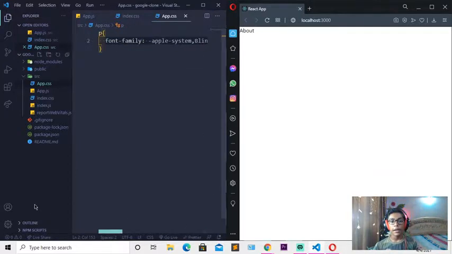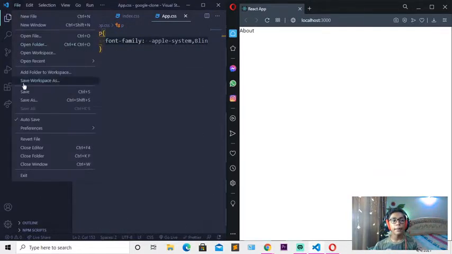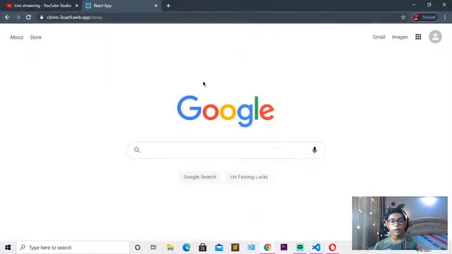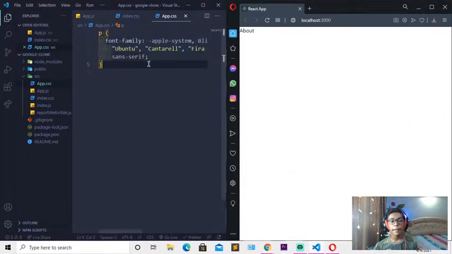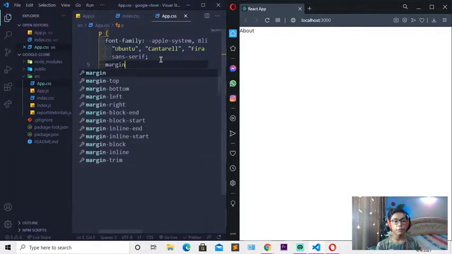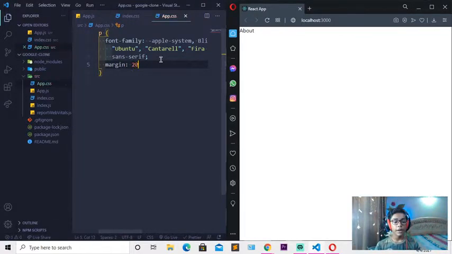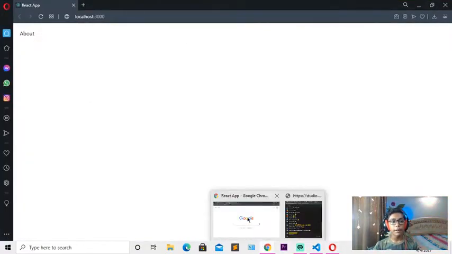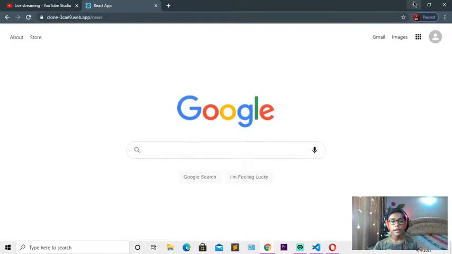Okay, so now when you're done with that, you have to press save and hit refresh. You can see that now this font has been changed. Okay, so now we have to work with this font. So I'll give a margin here. For giving a margin you simply write margin 20 pixel, and you can see that this has a margin from here. When you're done with that, I'll go here, and we're still getting margin from here.